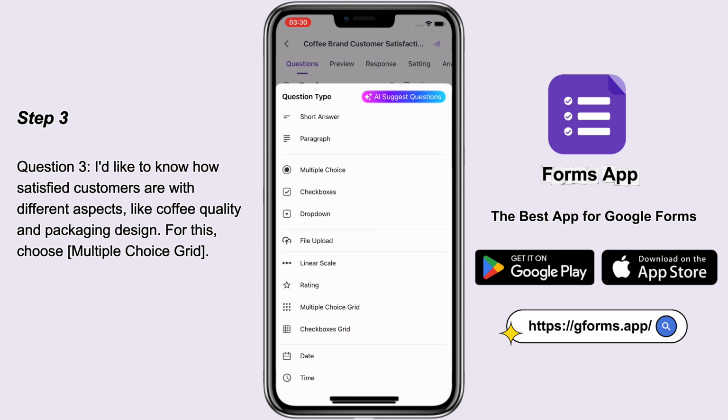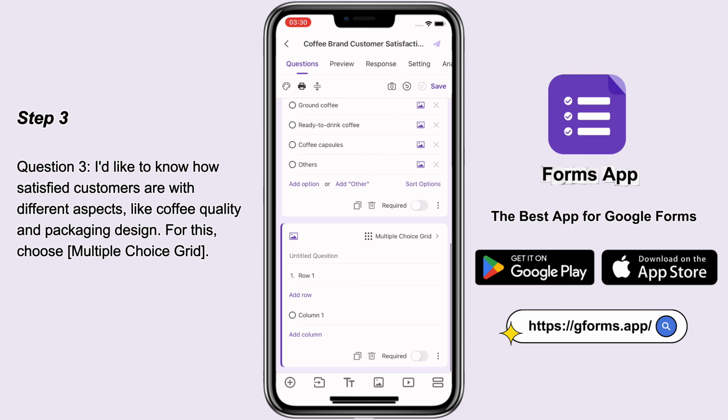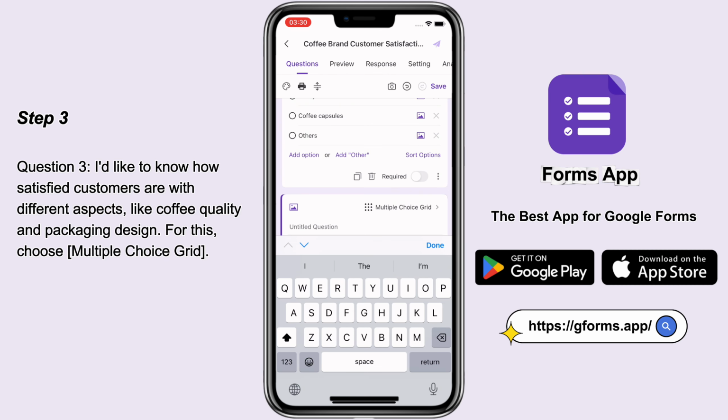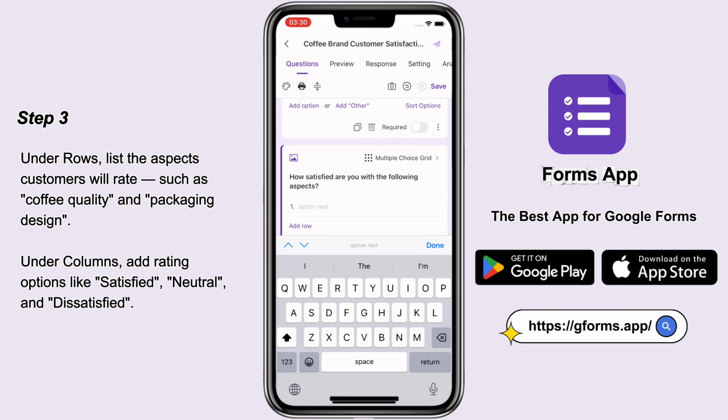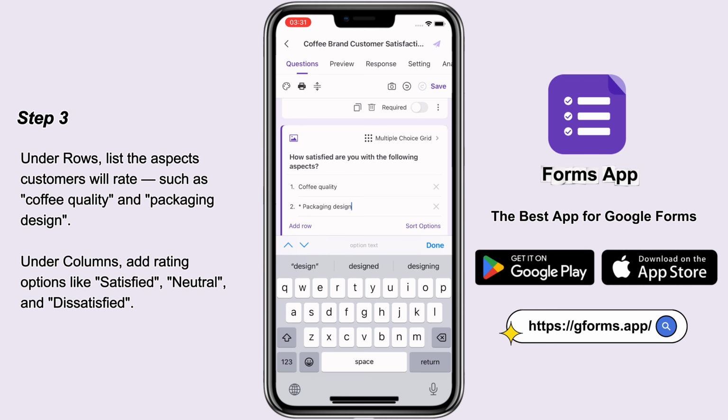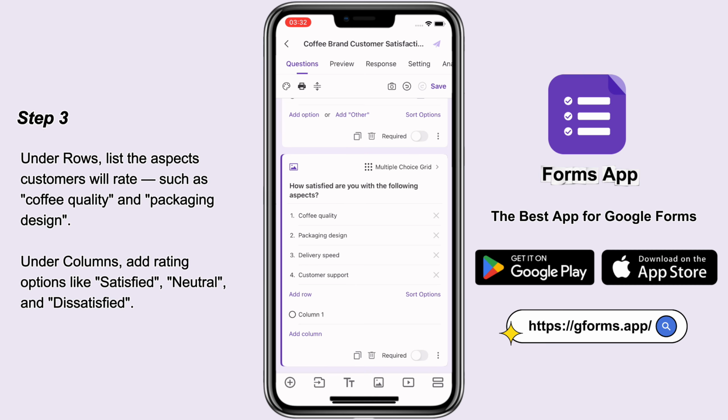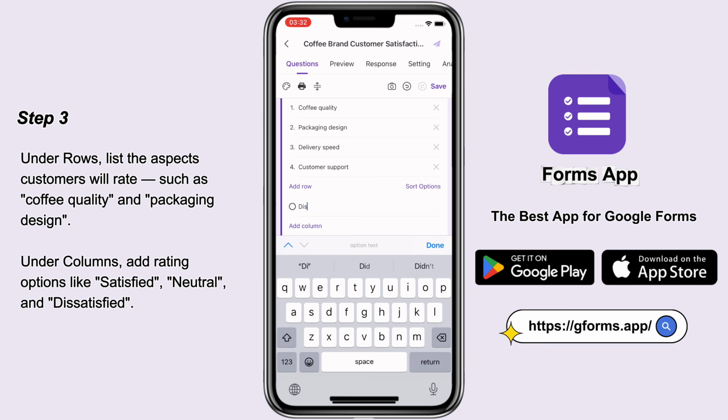Question 3. I'd like to know how satisfied customers are with different aspects, like coffee quality and packaging design. For this, choose multiple choice grid. Under rows, list the aspects customers will rate, such as coffee quality and packaging design. Under columns, add rating options like satisfied, neutral, and dissatisfied.